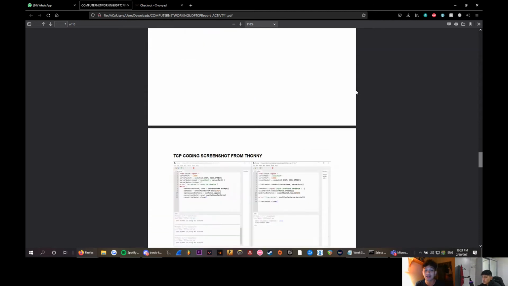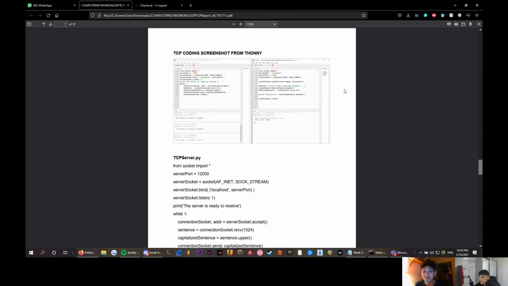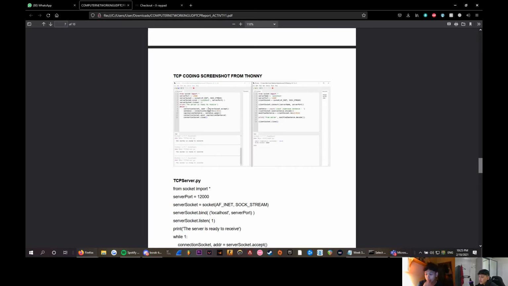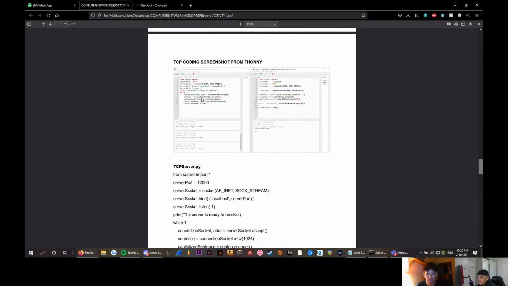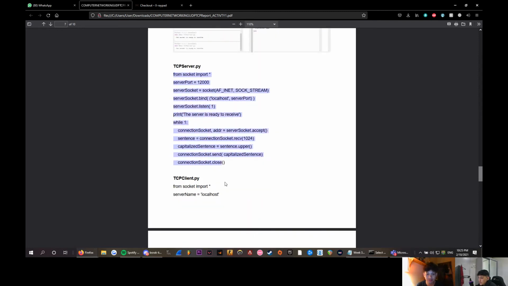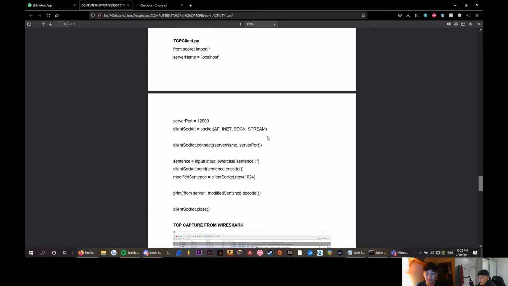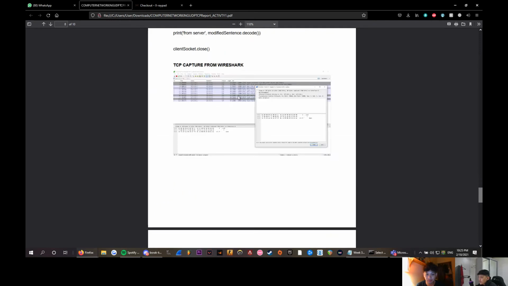All right. Next, I'm passing to my groupmate. Alright, so for TCP, as you said earlier, TCP is much easier than UDP. So we didn't need to do much in order to receive the packets. So here's the screenshot of the coding from Thonny for TCP, and here's the official codes that we use. Here's the server, and this one's the client. And this one is the TCP capture from Wireshark.